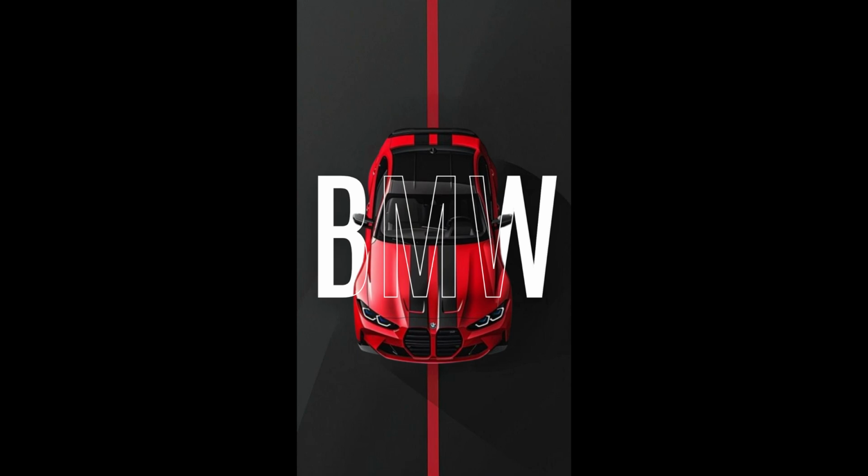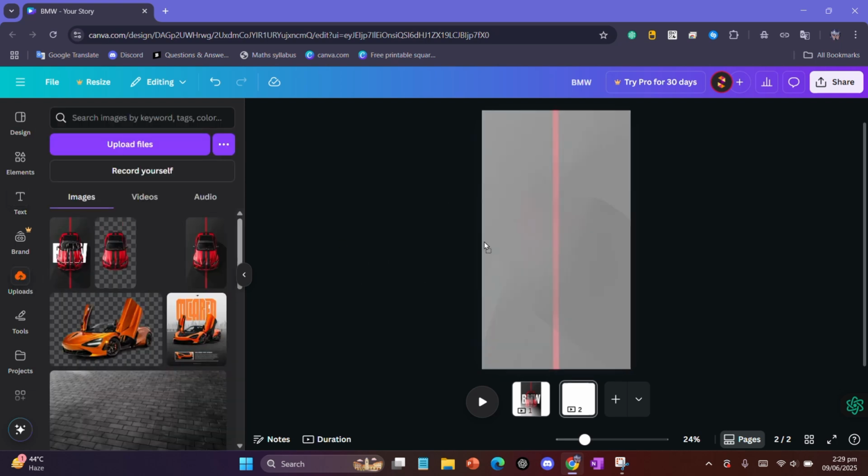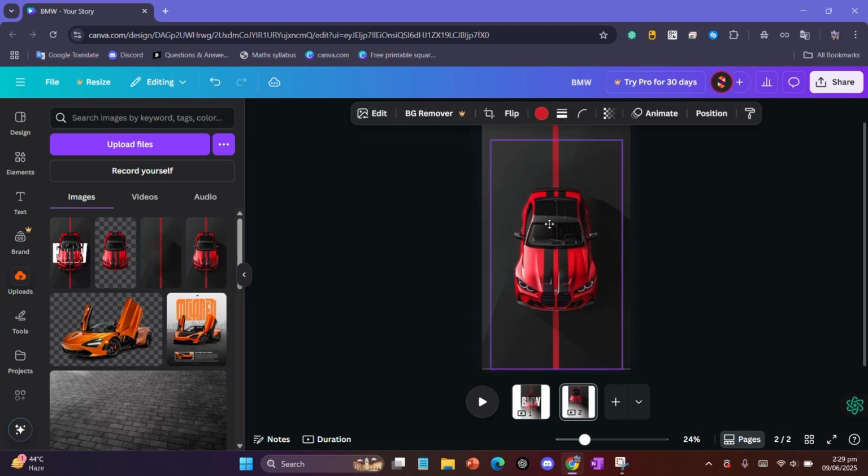Hey there guys, let's make this amazing design in Canva. So what we're going to do is open up a poster in Canva. Next we'll be going to upload a road image and then a car image in Canva.